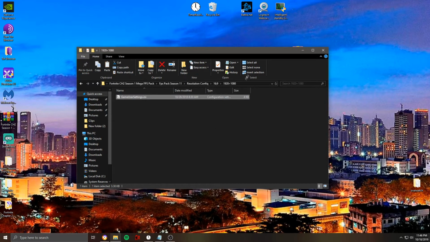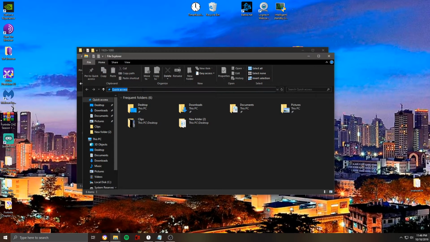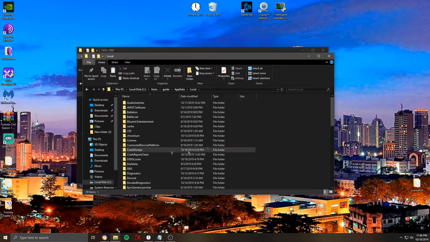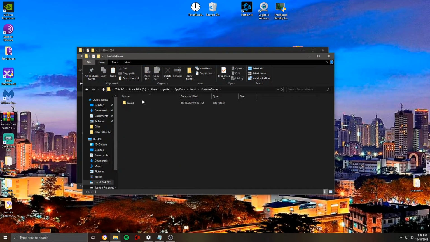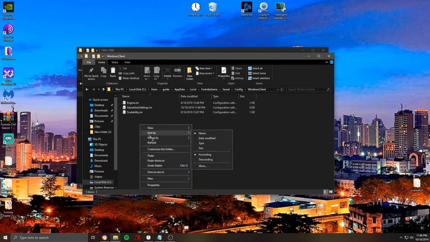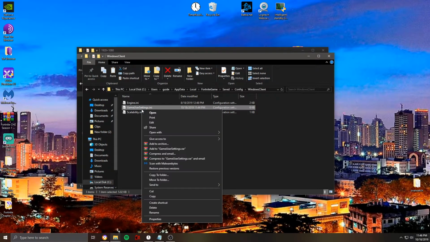Copy it, and then you're going to want to open a new file explorer. And over in the quick access, you want to type in %localappdata%. And that'll locate you to the local app data. Once you go there, you're going to want to find Fortnite games, saved, configs, window client, and then you're going to want to paste that. Basically, what this will do is change your settings for the best settings that you pick.